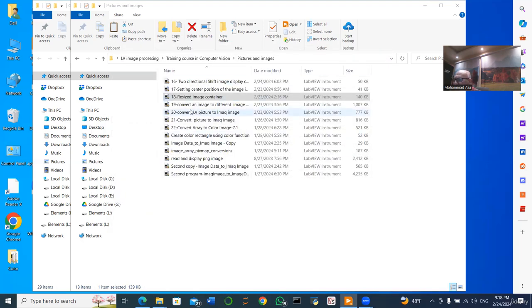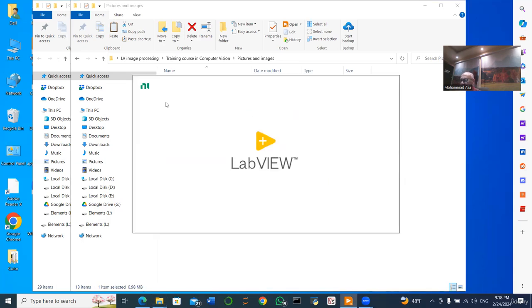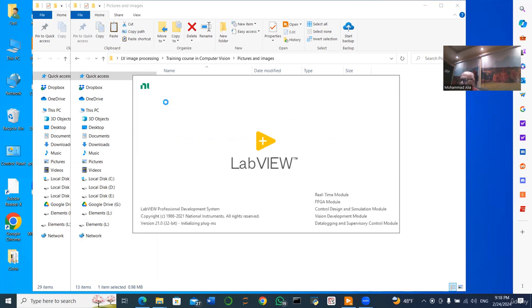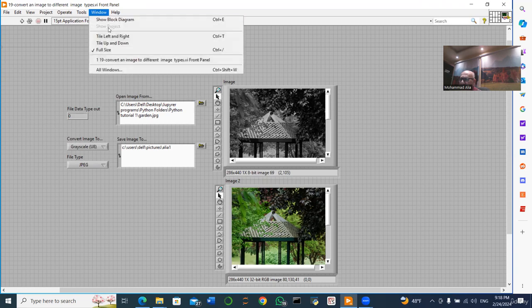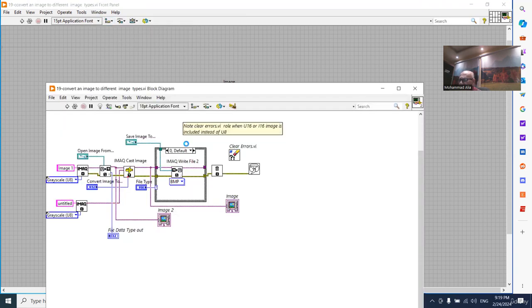The next one is convert an image to a different image. Really, I have worked with you with a similar example before, but I wanted to demonstrate it to you to show you also specific cases which we may face. So what do we have here? As you see, let me show you the program. This is the block diagram.